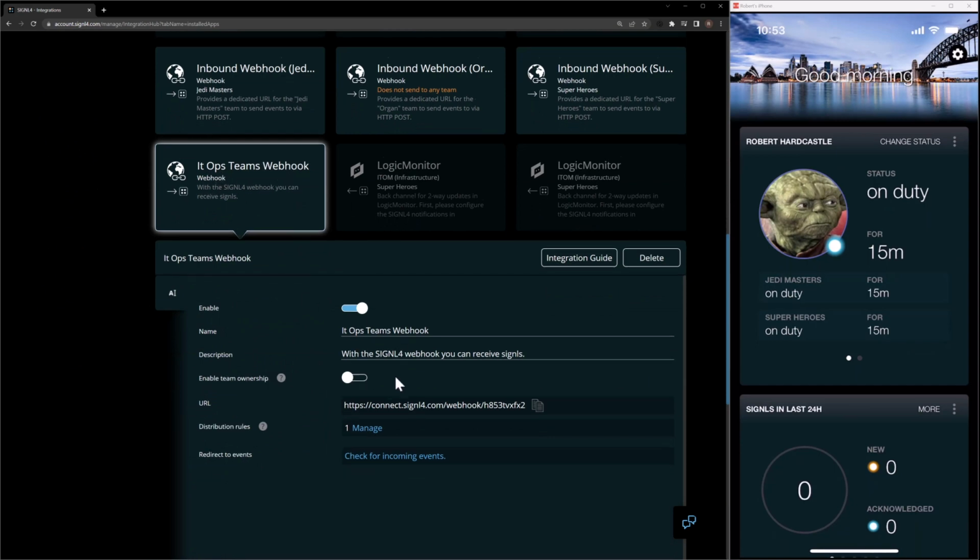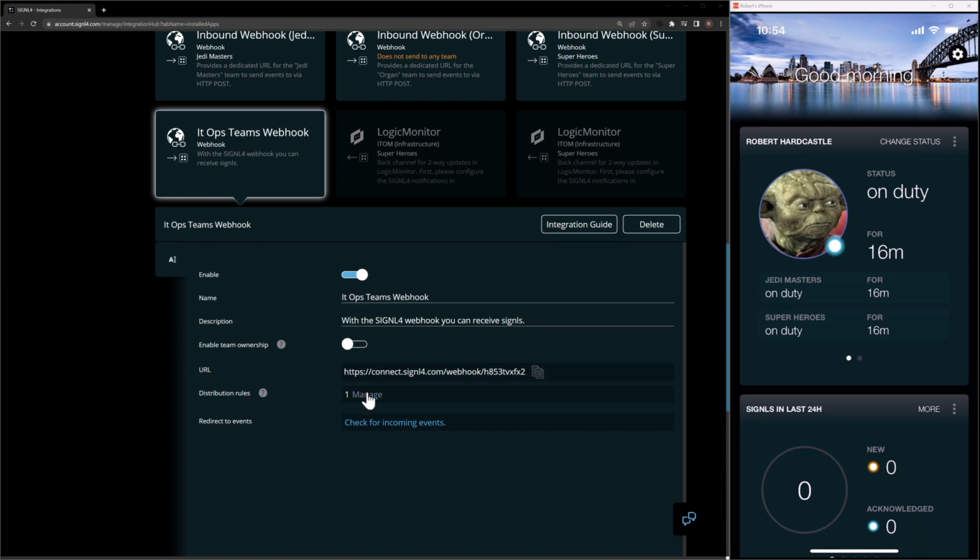And we'll see now that I have my new URL. And we'll notice here that we have one distribution rule already created by default. And this is going to say any event that gets created and sent to this webhook, we're going to automatically create an alert for the selected team. And we can get more information here by clicking on the link.